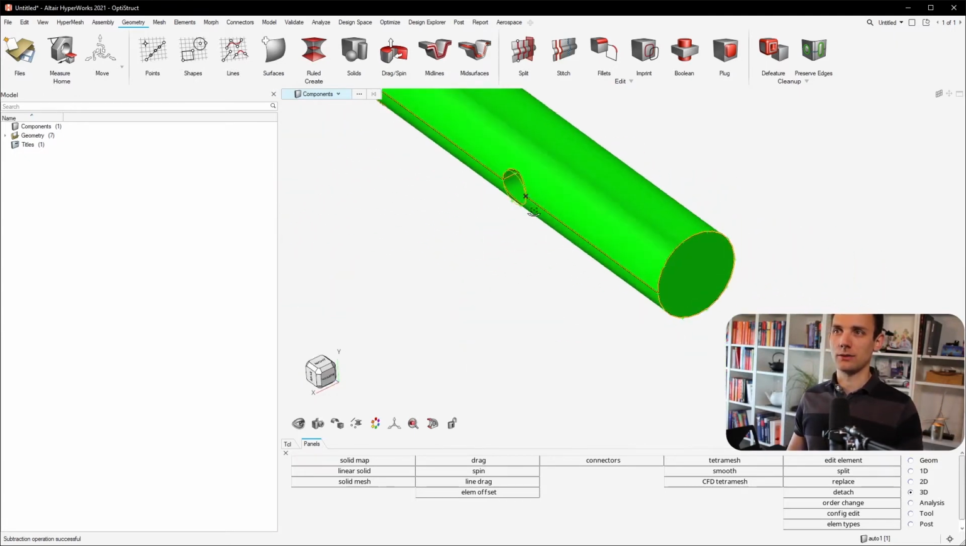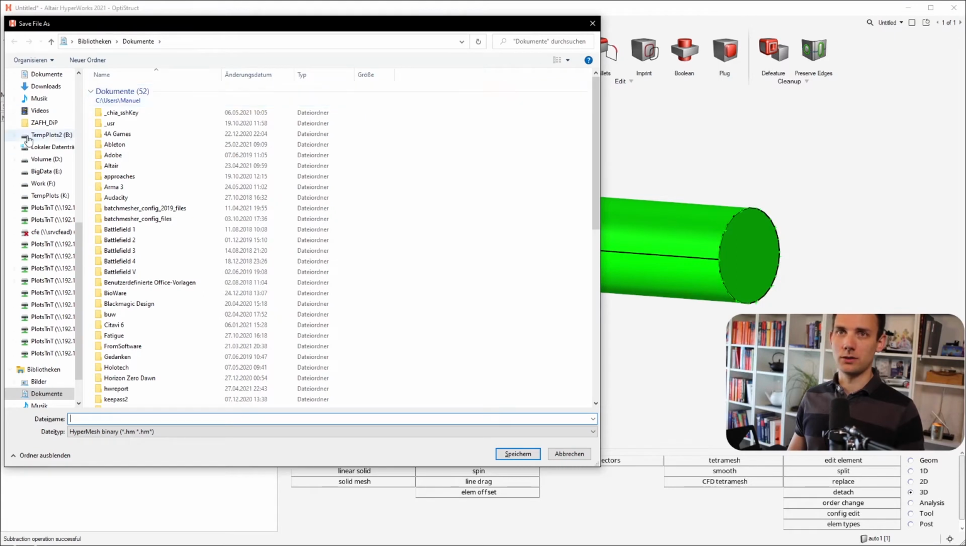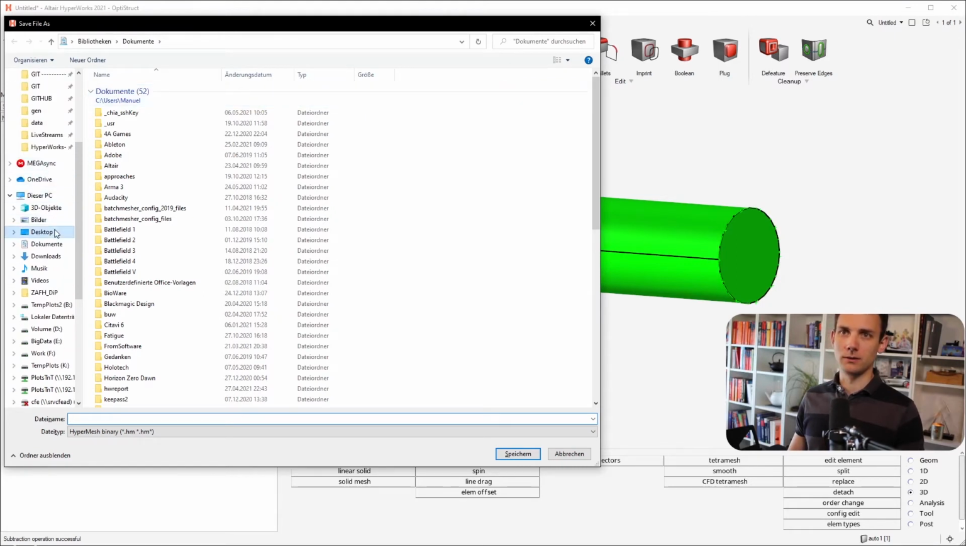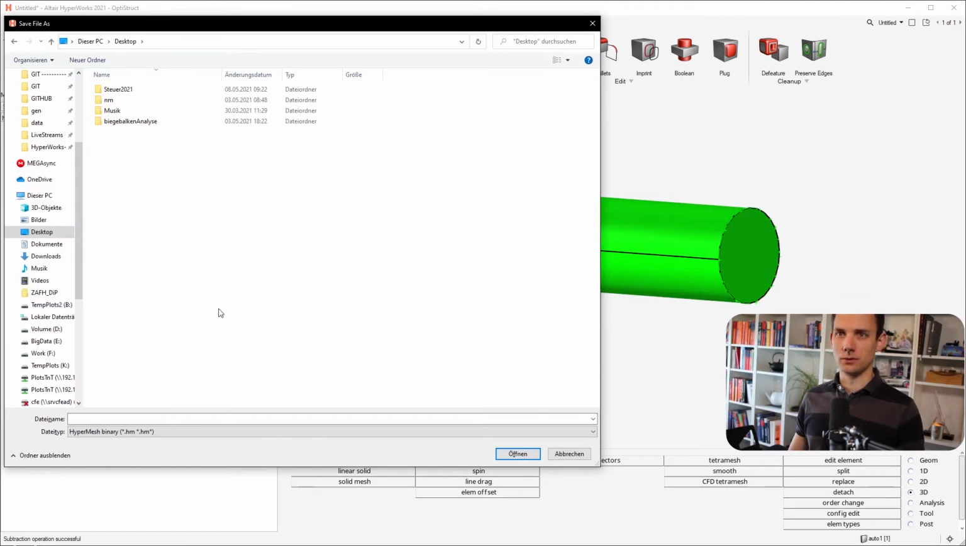That's good. And now let's save the model. Now, first keyboard shortcut. How to save a model. Control S. Control S brings you the menu here, and I can save that for easy purposes. I will just make a new folder here.